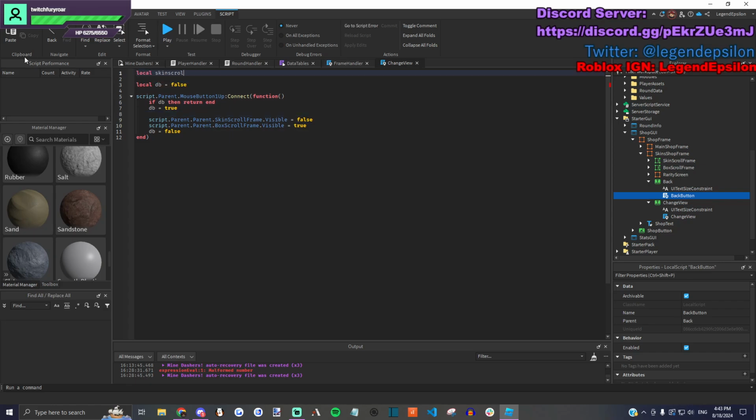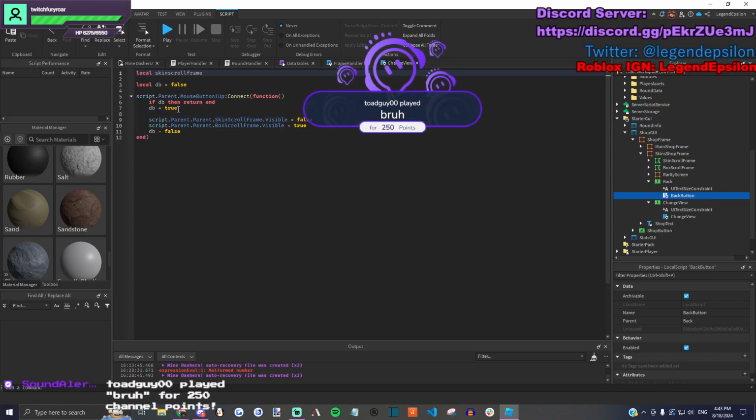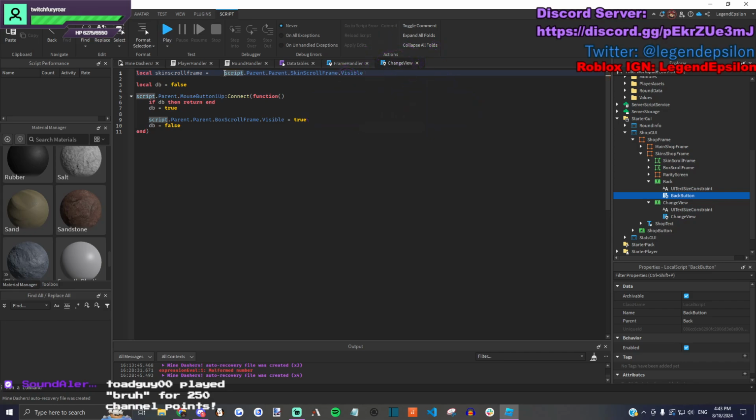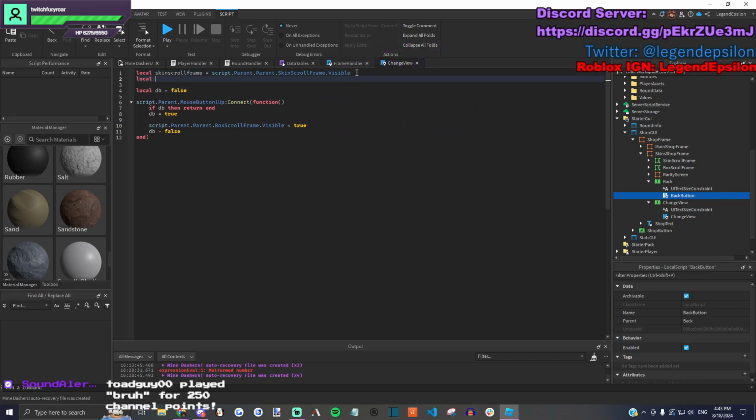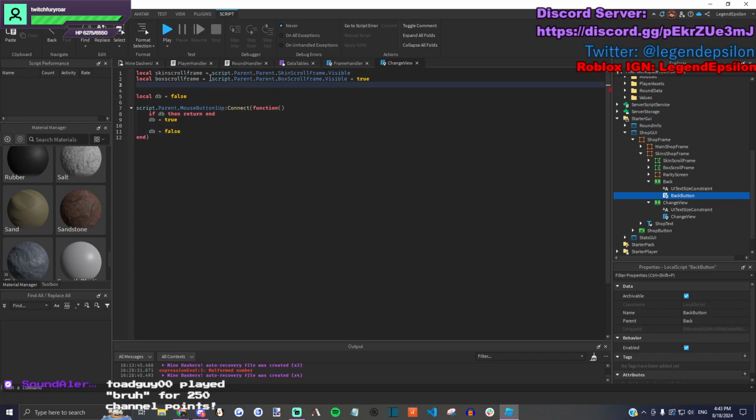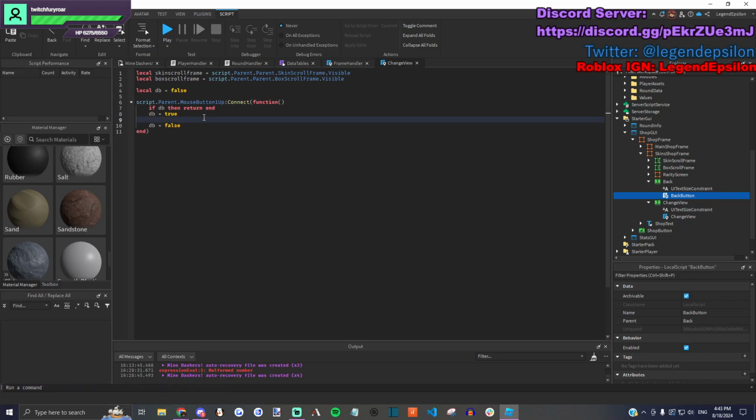local skin scroll. Bruh. Grab this. Is equal to that. Get rid of that. Get rid of that. We'll do local box scroll frame is equal to grab this. Get rid of that. Get rid of all that and that. Okay, true. Now we'll do if box scroll frame visible is equal to true, then else box scroll frame visible is equal to false.